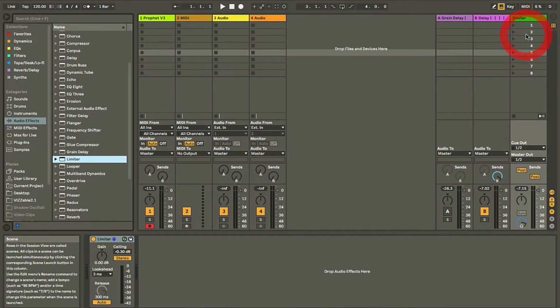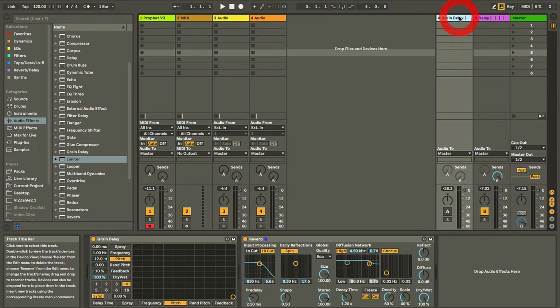Put this on your master, and make sure it's turned on. So we've got a limiter just to make sure nothing happens to our speakers, but it's not really part of this effect setup. It's just a bit of safety for your ears and your gear.